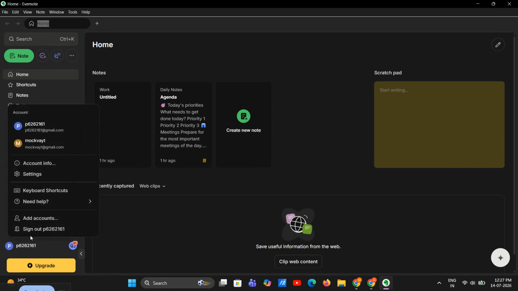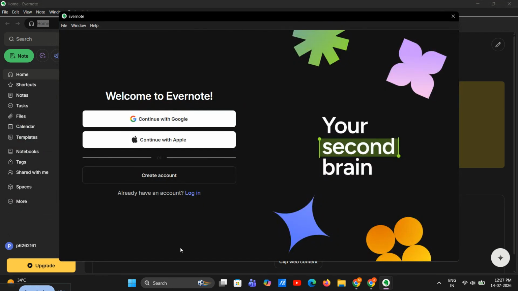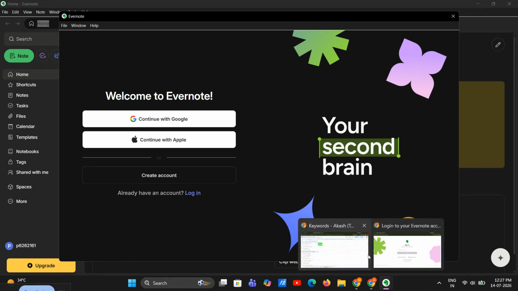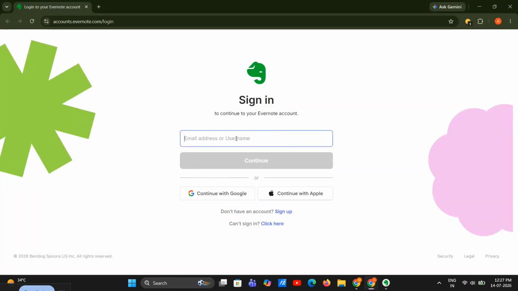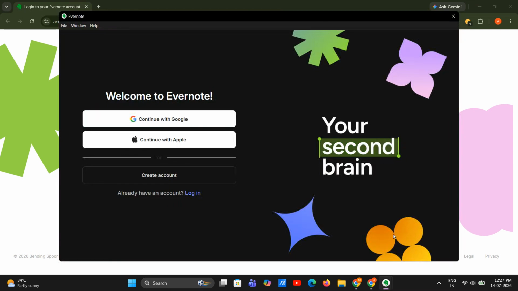Next, from the menu that appears, click Add Accounts. This is the option that lets you connect a second Evernote account to the same app. Now enter the email address and password for your second account. Double-check your login details before continuing, because if there's a typo, the sign-in won't work properly. After that, click Continue. Once you do that, Evernote will automatically restart.